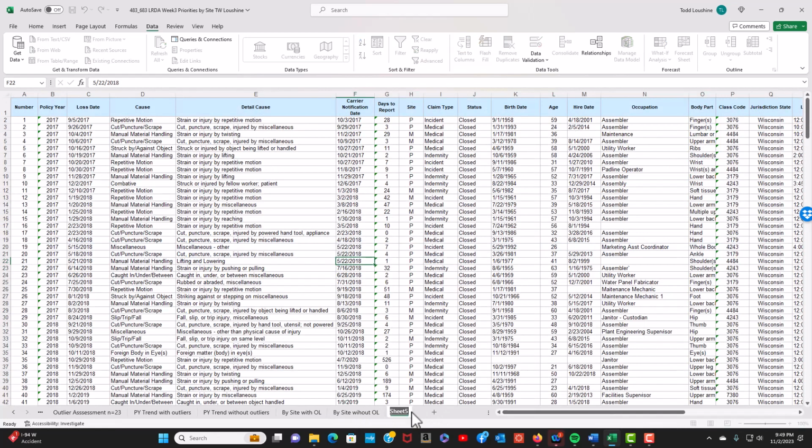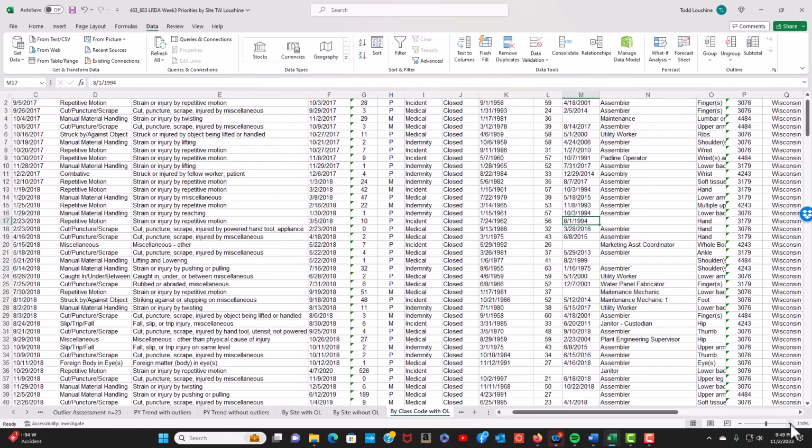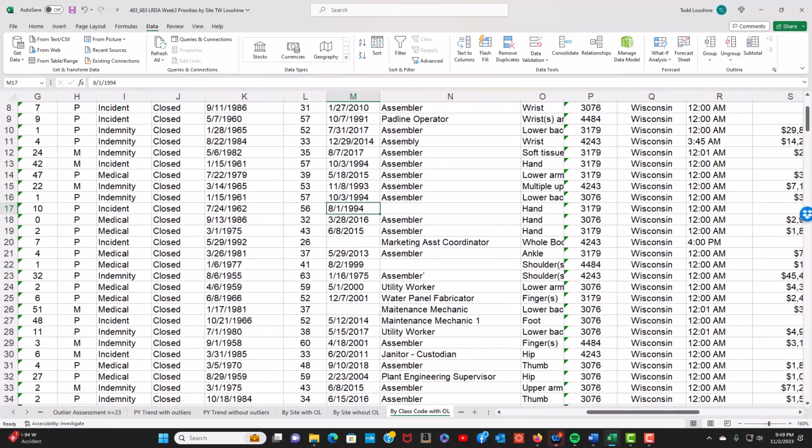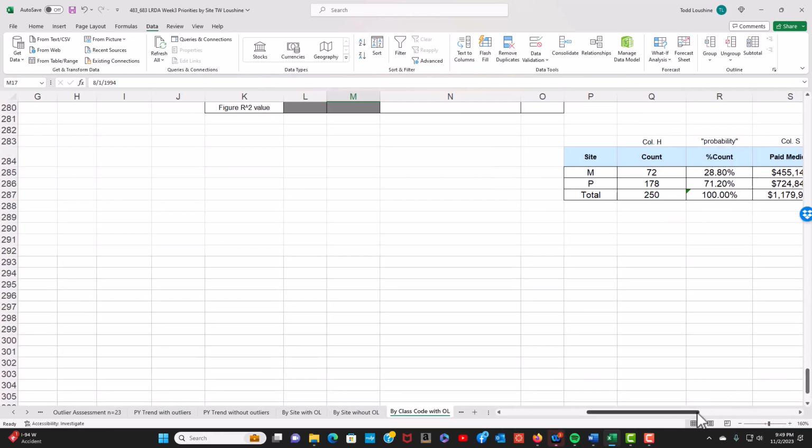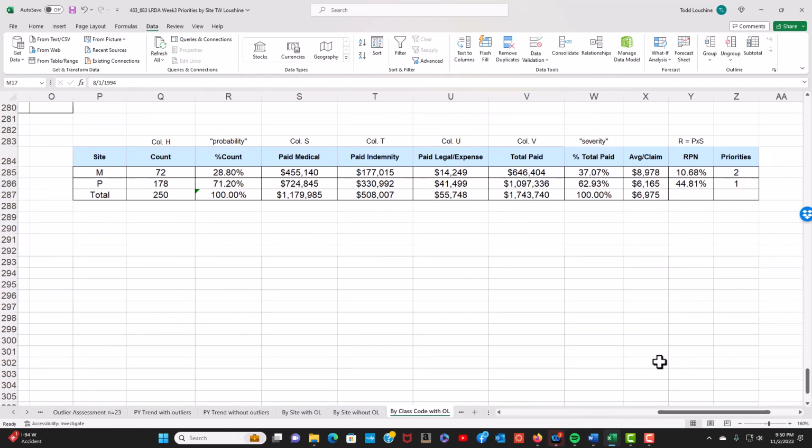So now what we're going to do is, is it class code? Yep, by class code with outliers. So the outliers are back in. You probably can't see it because I have to blow it up. But here, okay, this is beautiful, everybody. What's about to happen? This is why I love Excel. I'm going to show you.